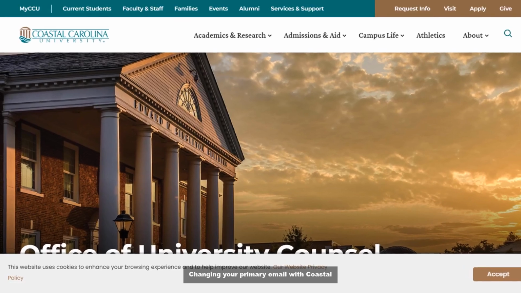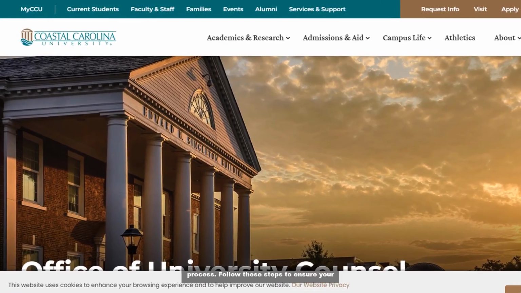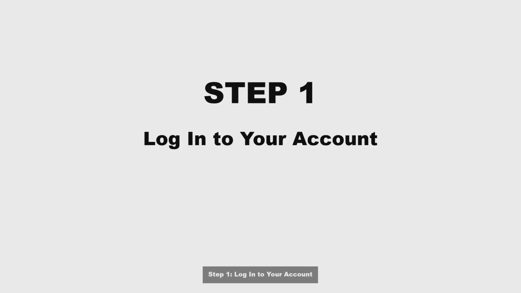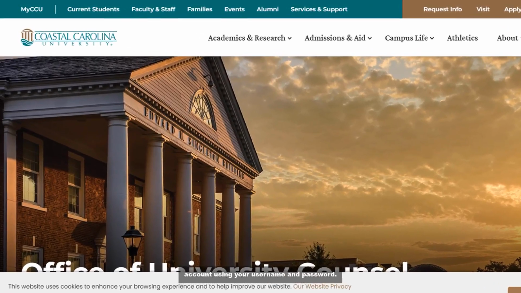Changing your primary email with Coastal Federal Credit Union is a straightforward process. Follow these steps to ensure your email is updated correctly. Step 1. Log into your account. Visit the Coastal Federal Credit Union website and log into your online banking account using your username and password.